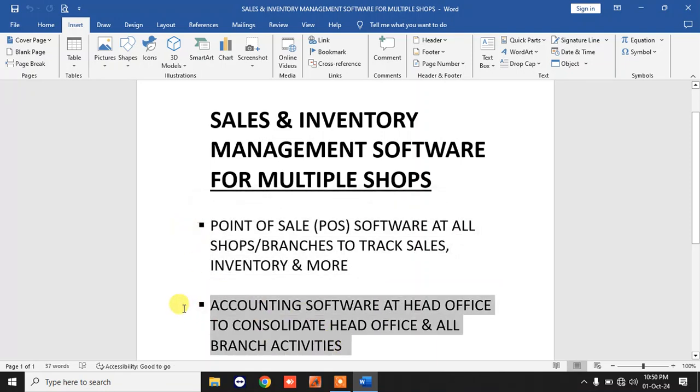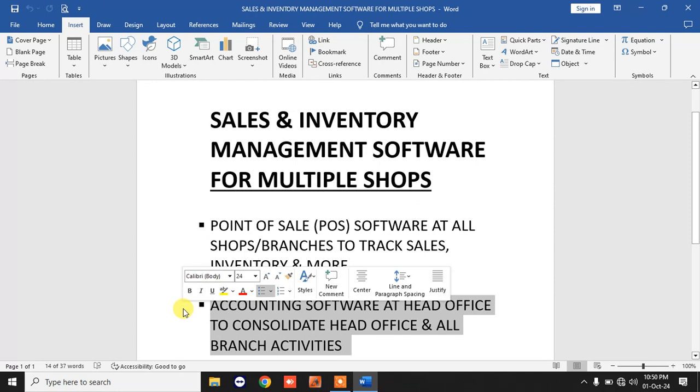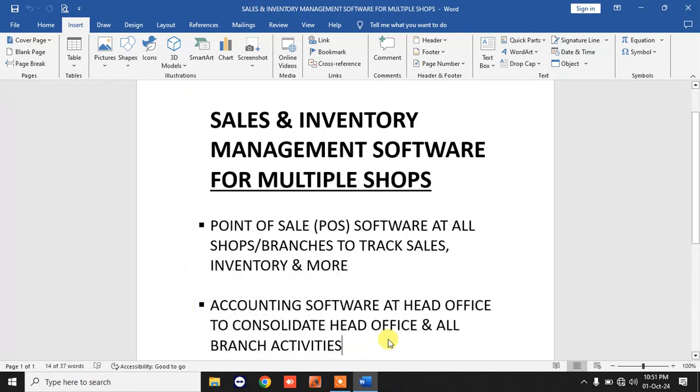Then at the head office, we are going to use QuickBooks to both track the inventory at the head office and also consolidate the sales and inventory at various shops, so that at least you can have a consolidated financial for all our branches put together. So point of sale is being managed at the branches, where we can have each branch's sales and each branch's inventory. Then the head office will consolidate all this data.